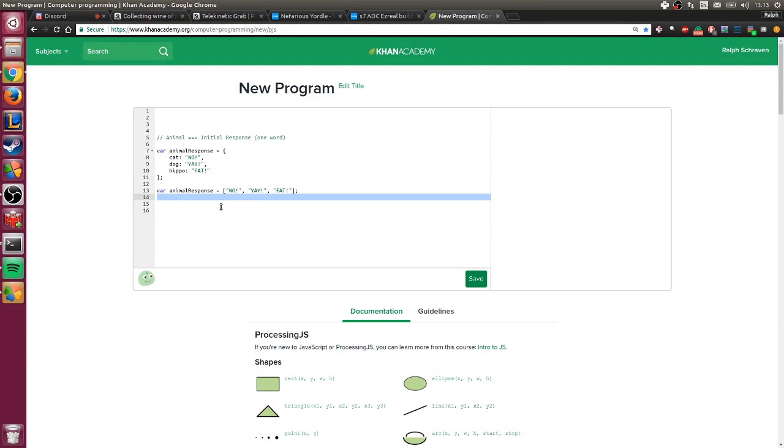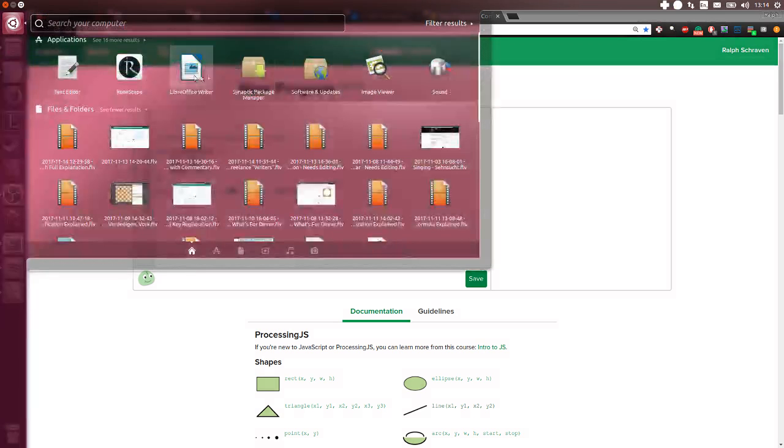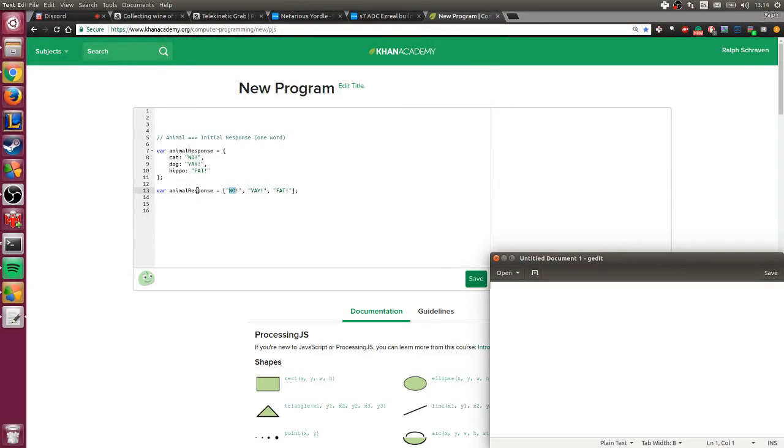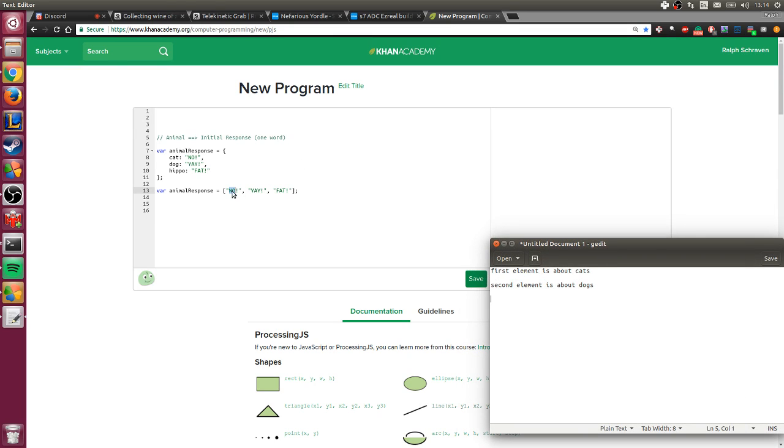Okay, so if we had a secret rule, or maybe it wasn't a secret, but if we had a rule saying that the first element is going to be about a cat and the second one is going to be about a dog, etc., then we could code it up this way. But obviously, how do we know that this first element is about a cat? Maybe I open up a text file and I say, okay, first element is about cats, and the second element is about dogs. And if I had this text file, I would obviously know what this array meant.